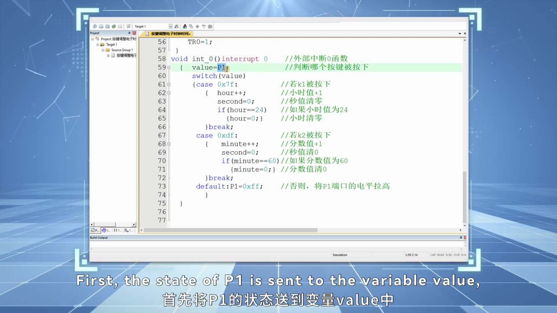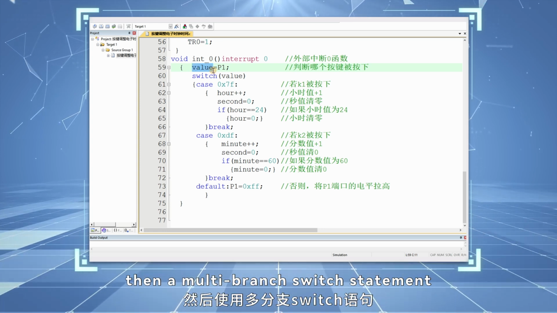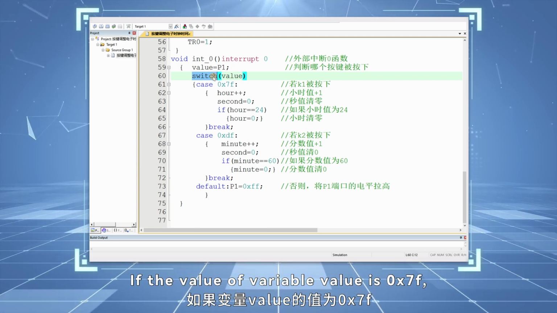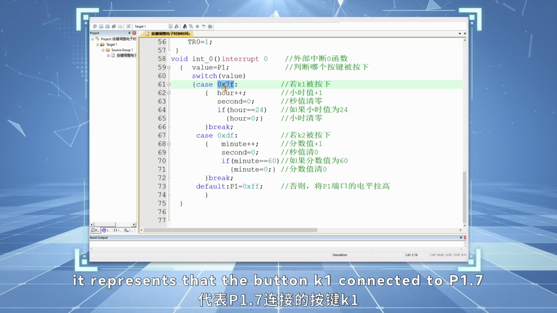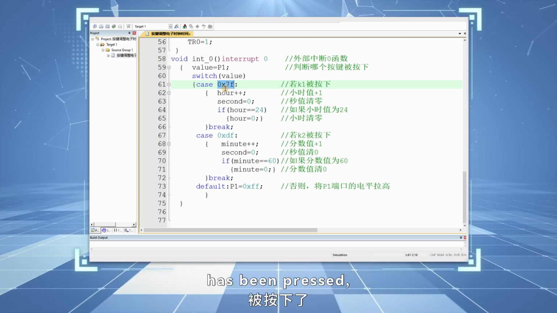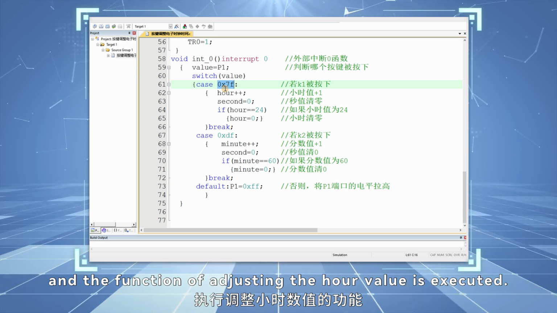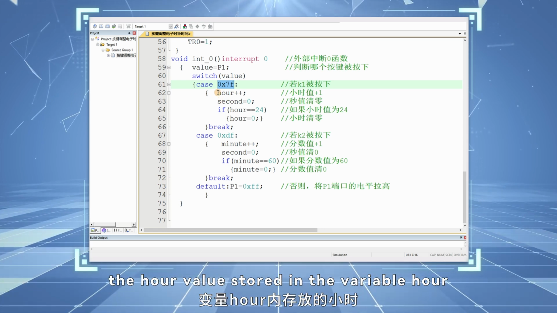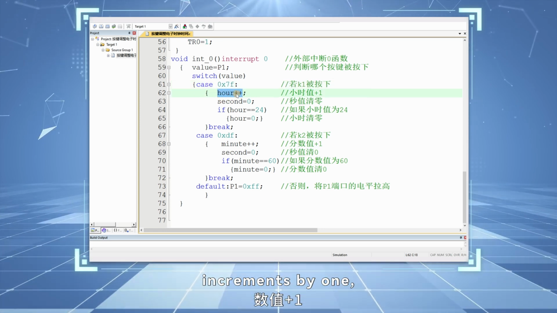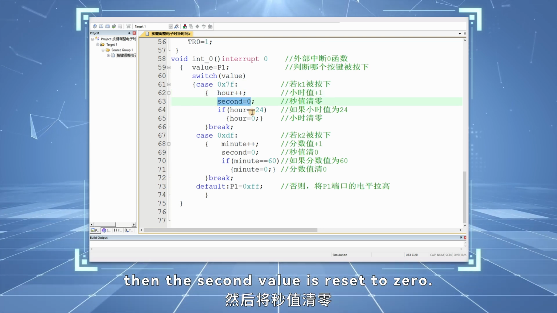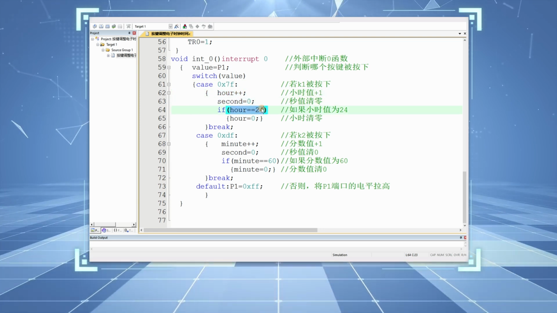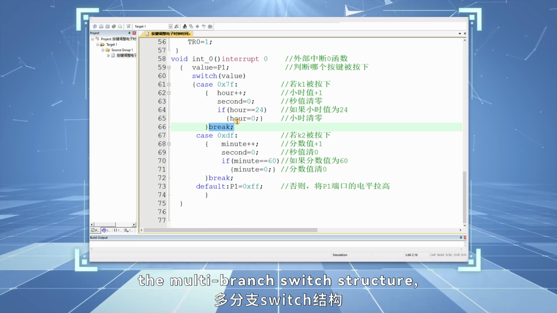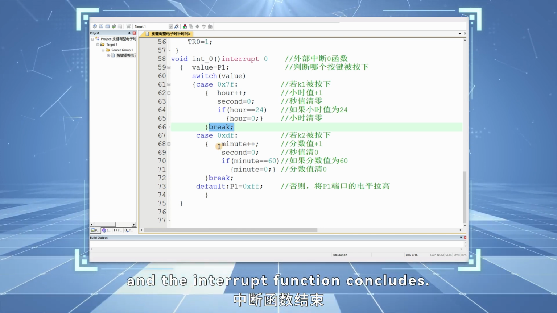First, the state of P1 is sent to the variable value, then a multi-branch switch statement is used to determine which button has been pressed. If the value of variable value is 0x7f, it represents that the button K1 connected to P1.7 has been pressed, and the function of adjusting the hour value is executed. Specifically, every time button K1 is pressed, the hour value stored in the variable hour increments by 1, then the second value is reset to 0. If the hour value reaches 24, it wraps back to 0. Then the program exits the multi-branch switch structure, and the interrupt function concludes.